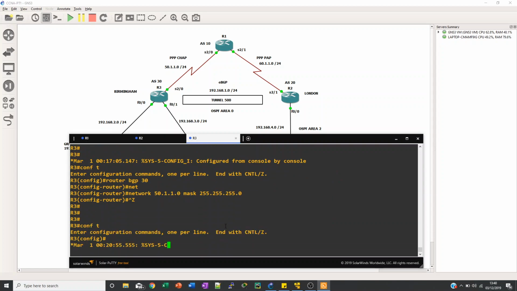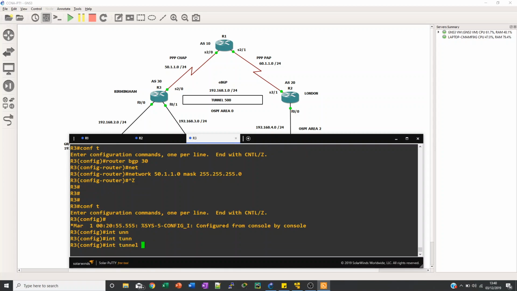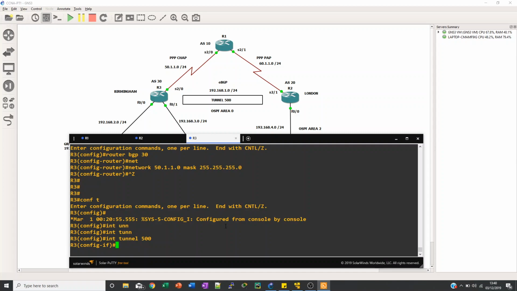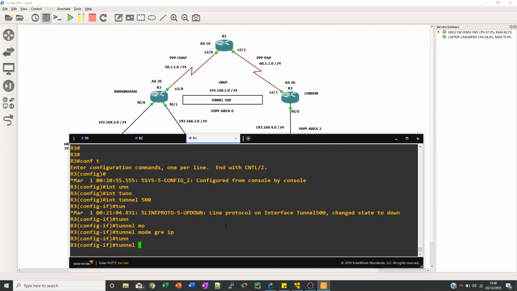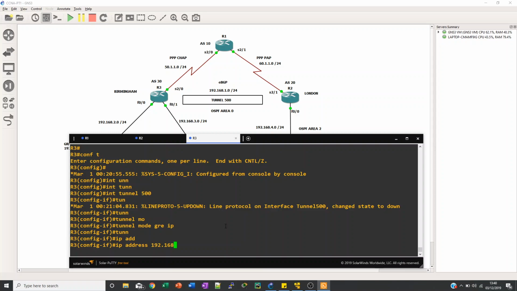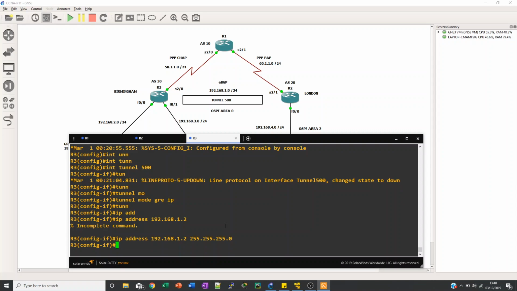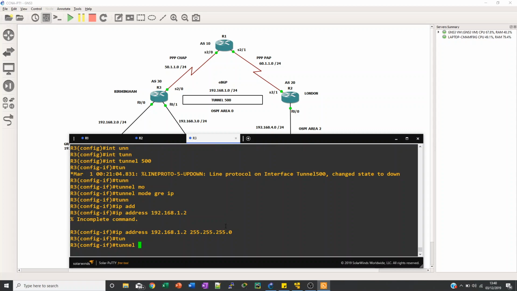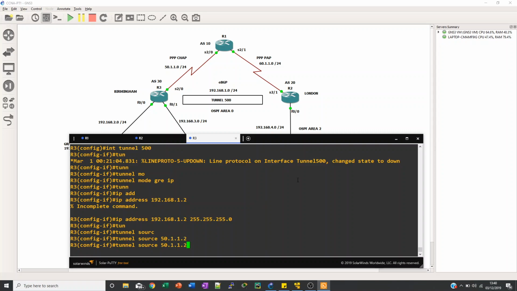So we'll go conf t, interface tunnel, and I'm just going to use the same interface number just to make it easy. And then I'm going to go tunnel mode GRE IP, and tunnel, or we'll go IP address first, and then we're going to go 192.168.1.2. Forgot to specify the subnet, as they need to be in the same subnet as I said earlier. And then we're going to go tunnel source, which we're going to specify the IP address this time, which is 50.1.1.2, and then tunnel destination.